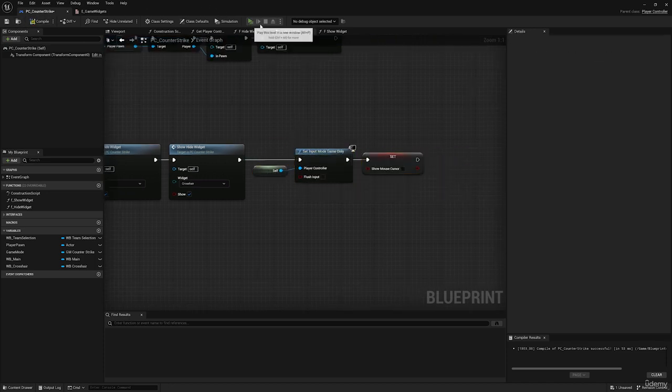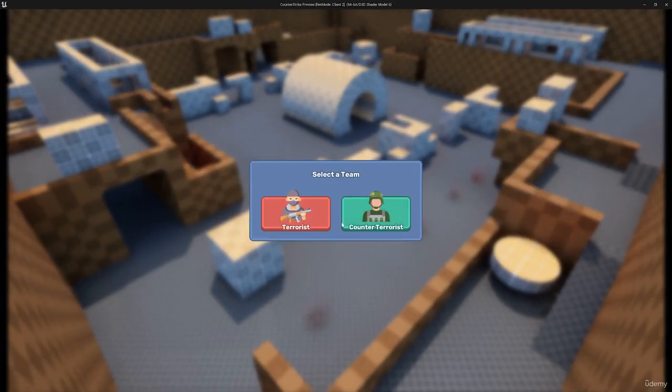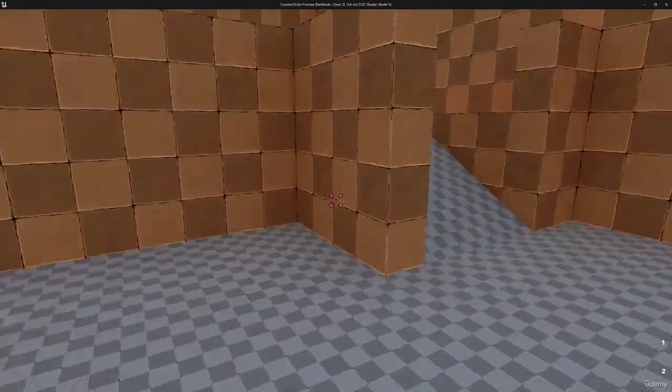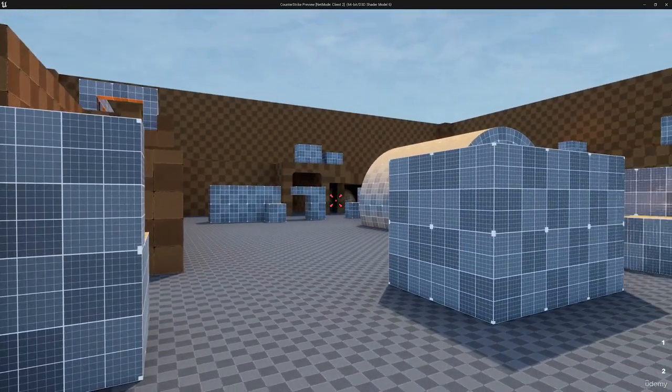So compile. Now let's play now. And let's play as the client, for example, and go ahead and select terrorist. And you can now see I have the crosshair to the middle of my screen.